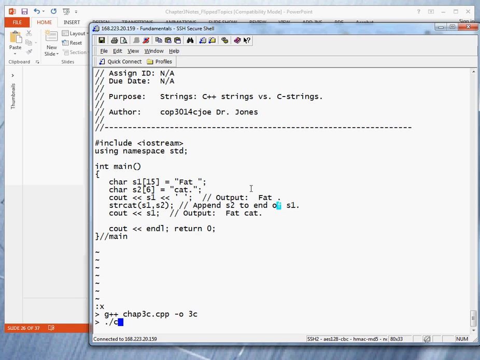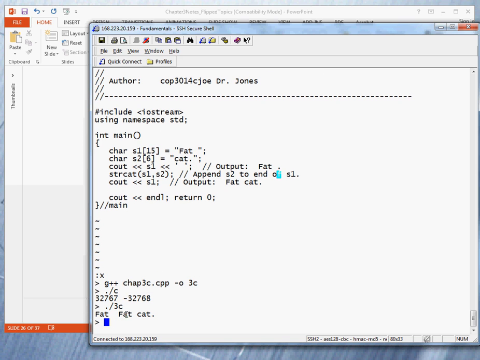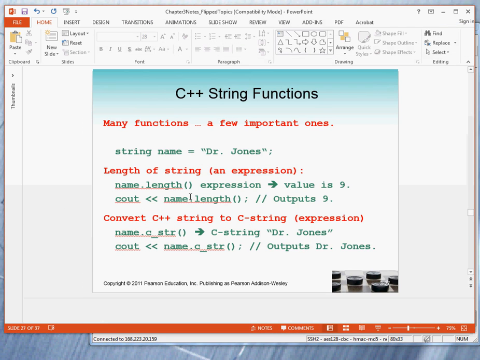What do we expect? Well, we expect to output the initial value of S1, which is fat space. Then we're going to modify S1 by putting the word cat on the end of it. And so when we print it the next time, we expect to see fat space cat, period. So let's take a look. So we have fat followed by fat cat.